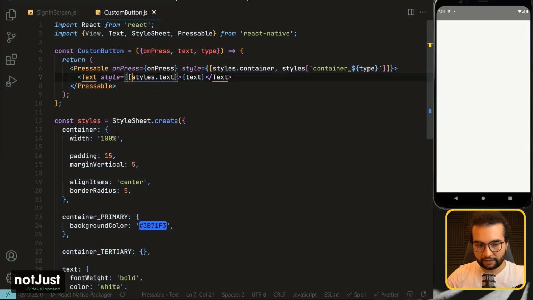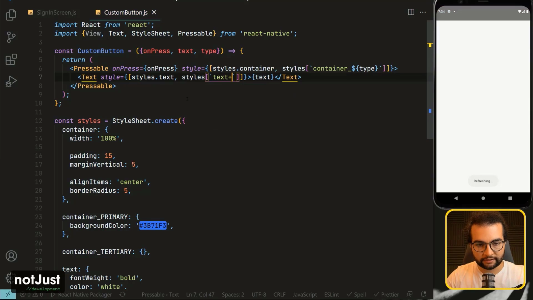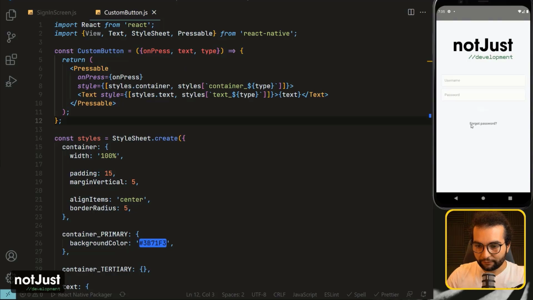And the same thing we're going to do for our text here. Styles at text underscore type. Save. So as we see, for the forgot password, it works as expected.